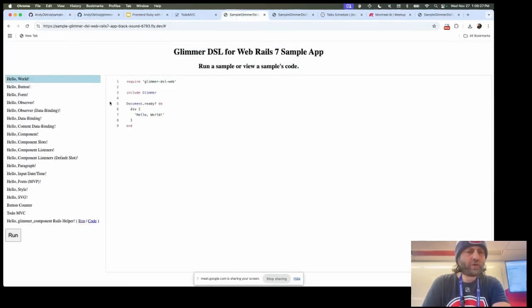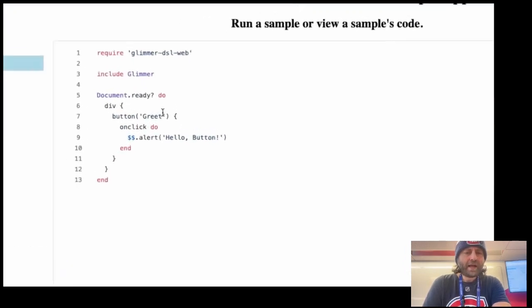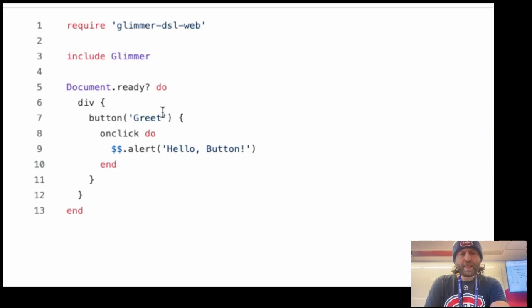So I already walked you through Hello World, so let's do something more sophisticated. Hello button. So the simplest way to get started is not to build a component at first. I'm showing you the building blocks that will lead us towards components. First, I can just write any syntax and it would get rendered on the screen using a Ruby DSL.